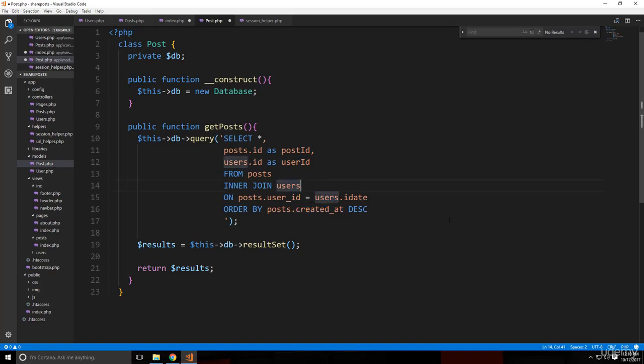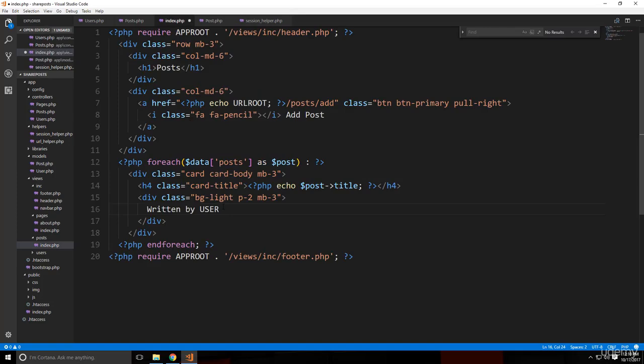All right, so let's save that. Now we should be able to access user data within the post view. So right here, where I put this user, I should be able to put in PHP echo post, and then I should be able to access the name value from the users table because we joined that table in. All right, so let's just test that out and see if that worked.